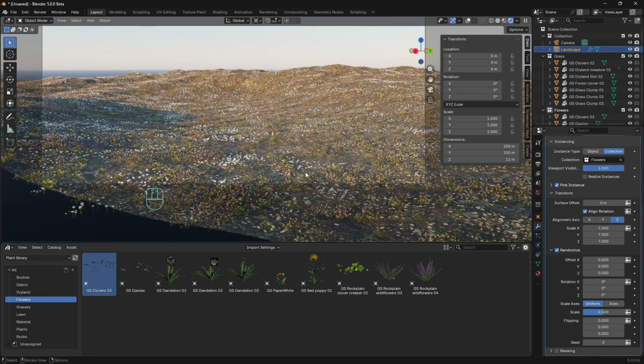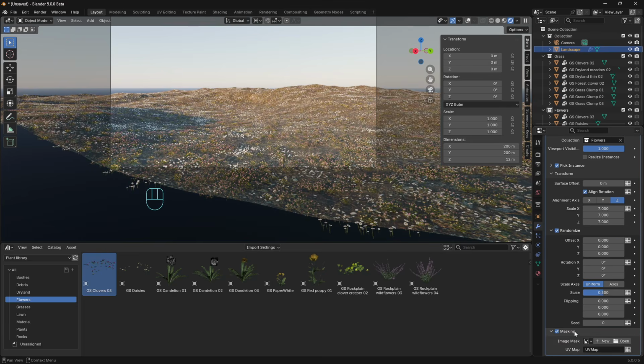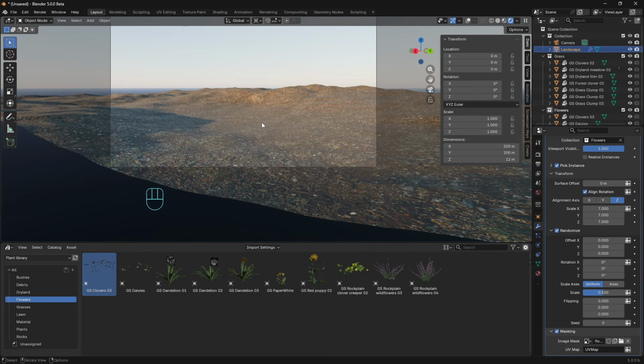So let's say I would like to have some flowers in some areas, and not in other areas. So I can paint that if I want. Here you have the masking option that lets you manage a UV map, okay? So I will just create a new image, and this image will be my flower mask. And it will be in black, just like this. Like this, I can paint directly where I want it to be. So here, it's a flower mask.